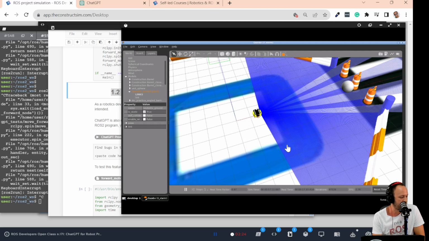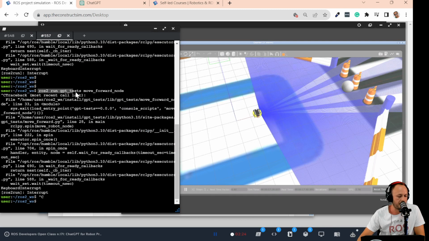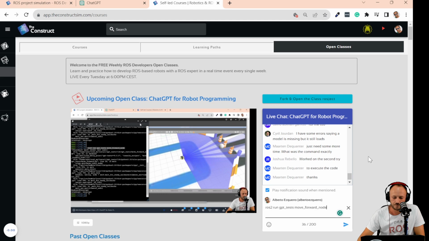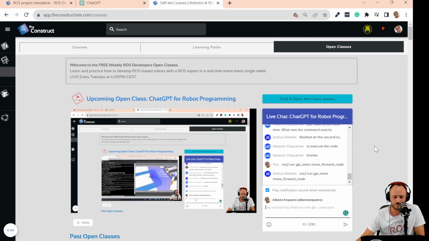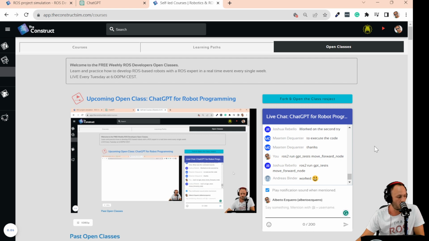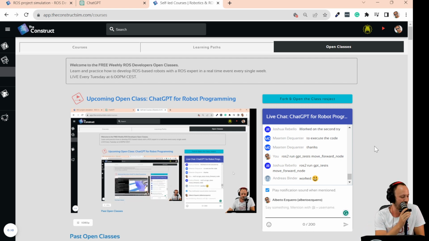What was the command exactly? The command for what? Joshua says it worked on the second try. Okay, that's really nice. Oh, to execute the code. Yeah, to execute the code, the command is ros2 run gpt_tests move_forward_node. Okay, let me paste it here in the chat. It worked for Andreas Binder too. Nice, really nice.